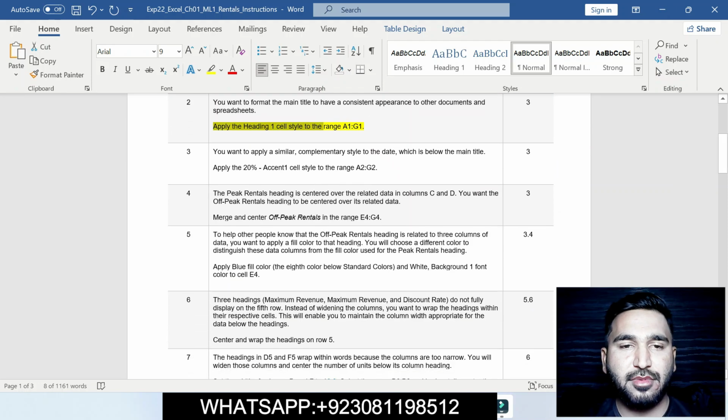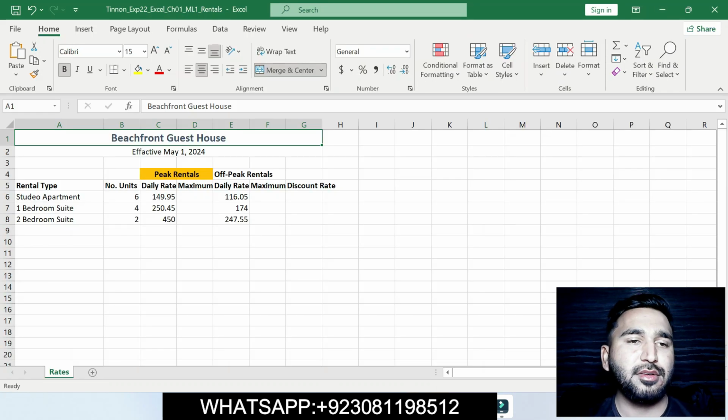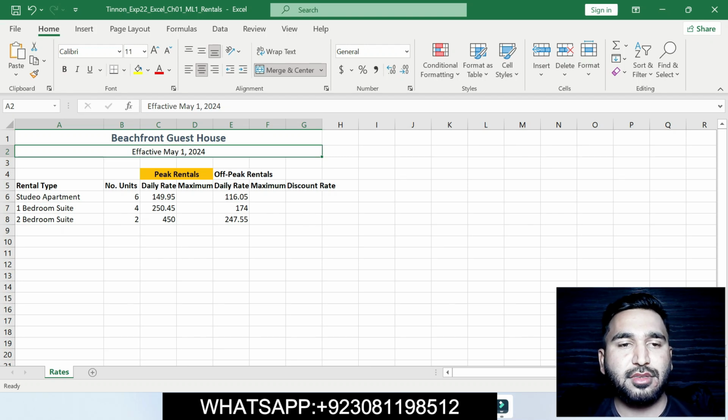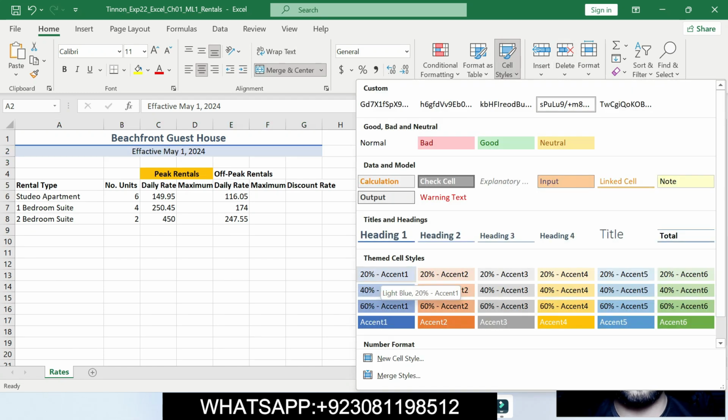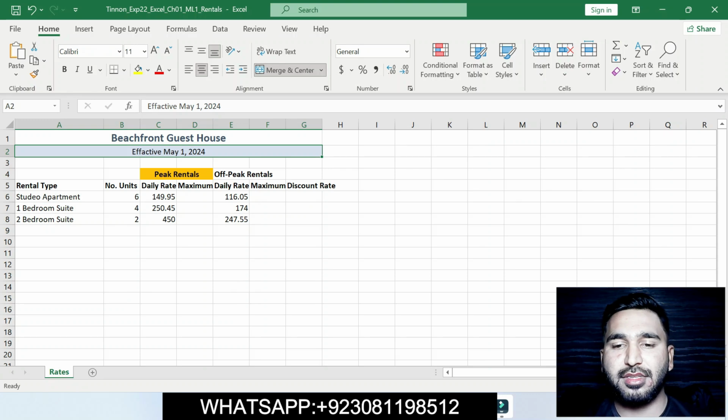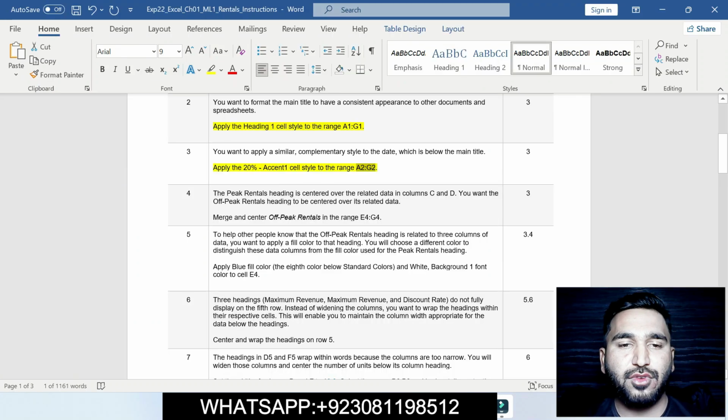Next is question number 3: apply the 20% Accent 1 cell style to the range A2 to G2. First we will select this range. Basically in this question we will apply the 20% Accent 1 cell style to this range. First we will select this range, copy it, and in the Excel workbook, you can paste it in the range area, or you can select the range in the range area. This range will be selected here, and then click on cell styles, and we will select the 20% Accent 1 cell style. You can see this. I have done this question. Now moving on to question number 4.